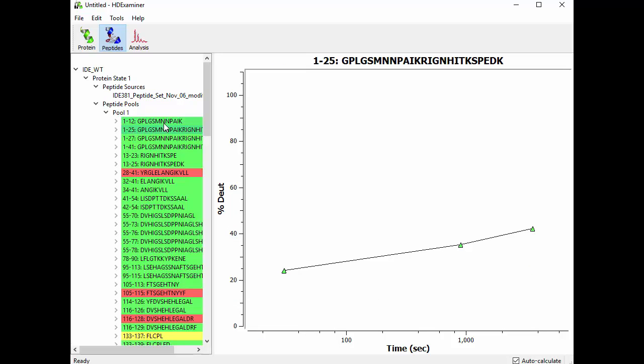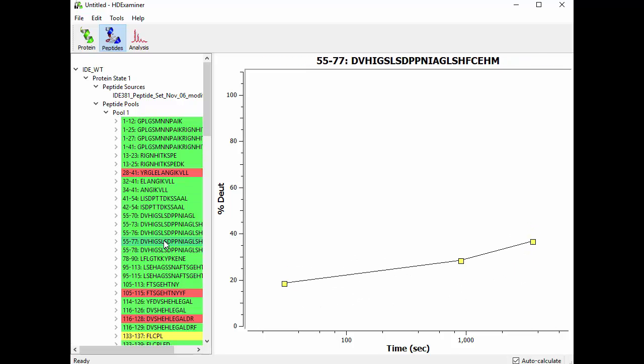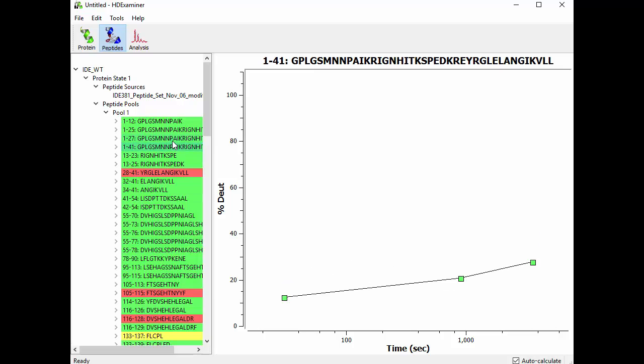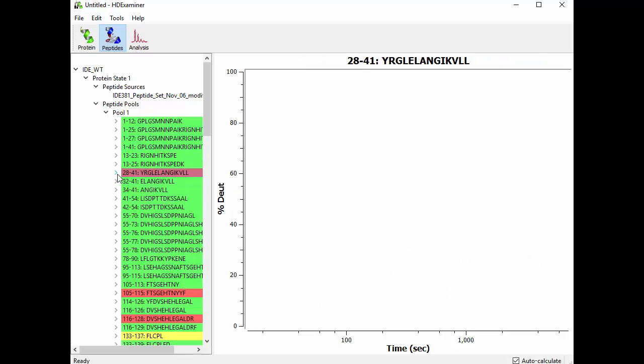So now these red peptides from before are now mostly green, meaning that the deuteration curve over time that we get from our data makes sense. That's what the green means in this view. Well, this one's red. Let's see why that is.